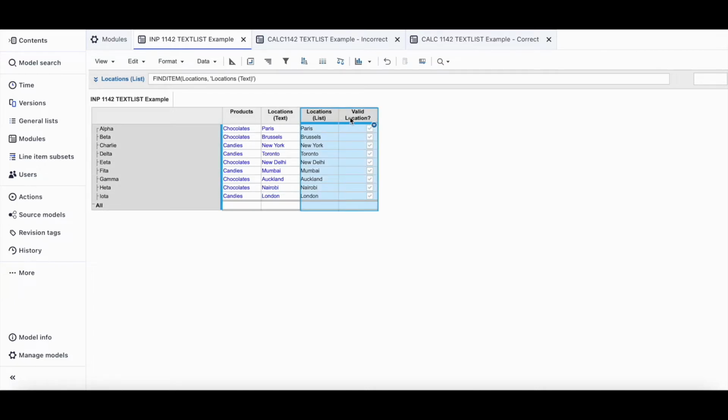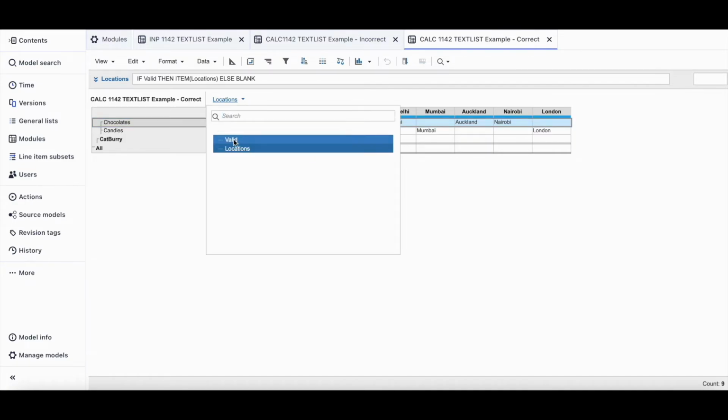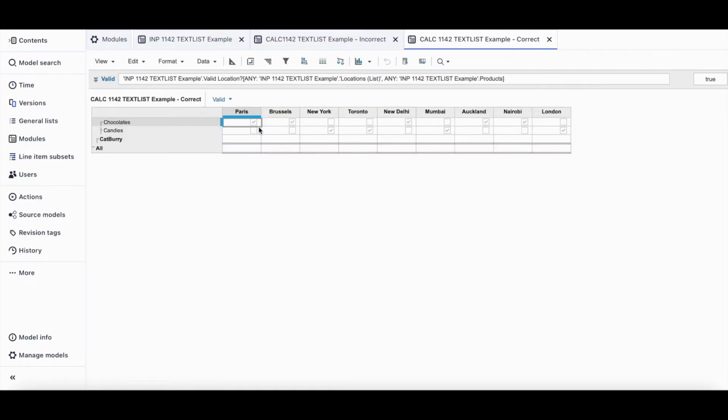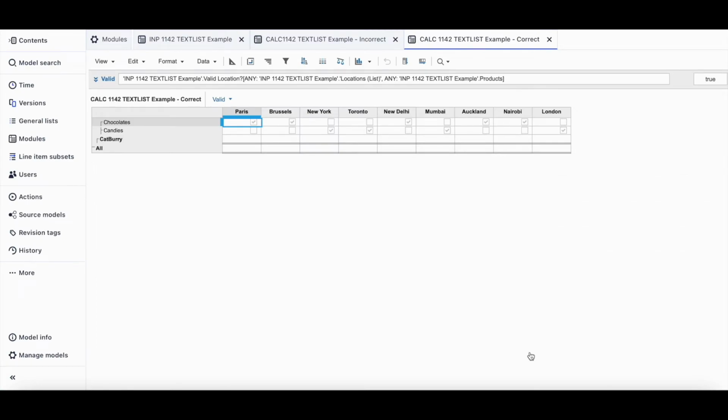So once we have these two locations, we're going to create a new module. Now this time we are not going to create a module dimensioned by just products. We're going to dimensionalize this module by products as well as the locations. So there is an added dimension, an extra dimension in this case, right?